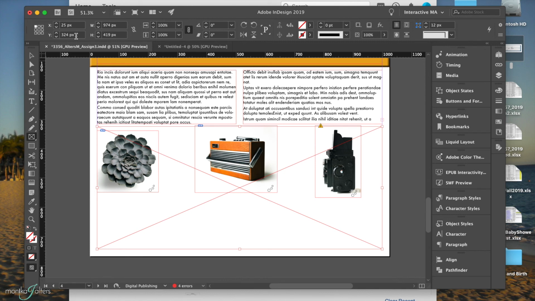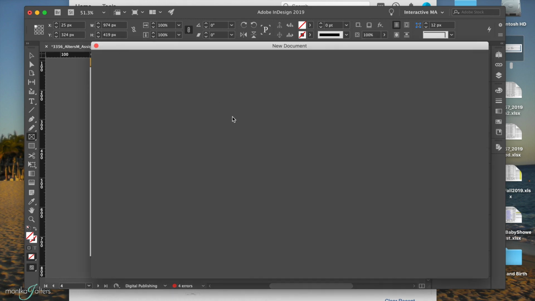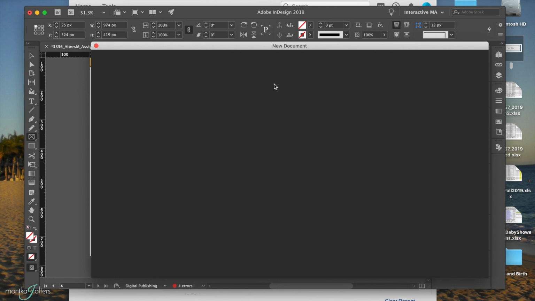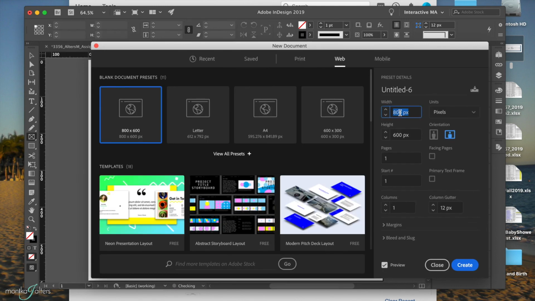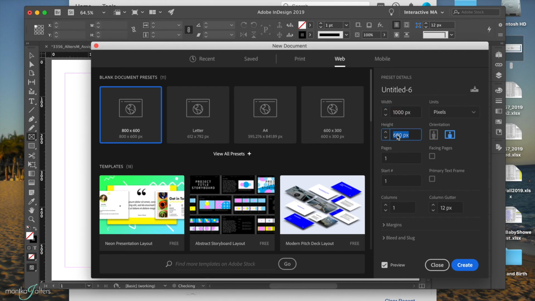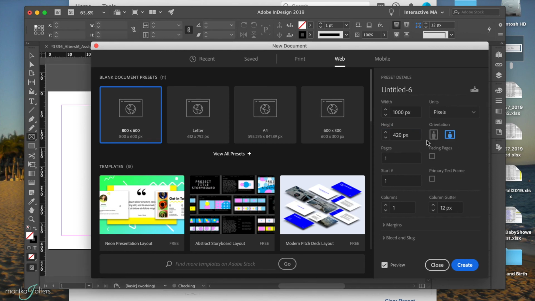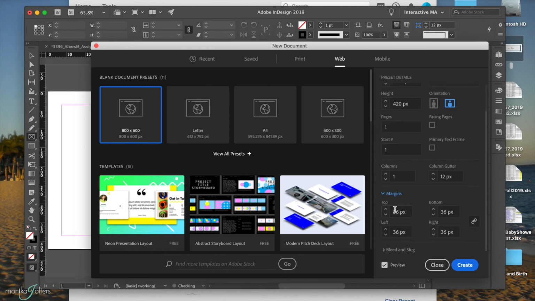So let's go create a new document: File, New, or Command or Control N. Once this is loading, thank you for taking so long, InDesign. Click on Web. Again, we're going to do 1000 pixels by 420, and make sure everything is unclicked. Check your margins. We want to make sure there's no margin. Very important not to have any margins on this one. Have your preview checked and make sure it doesn't show any margins.